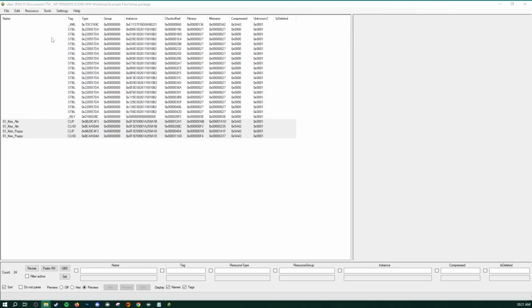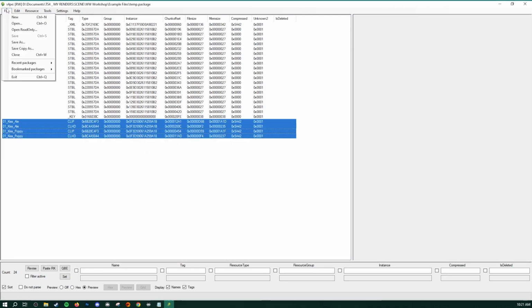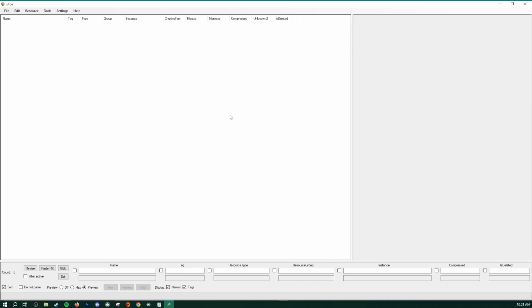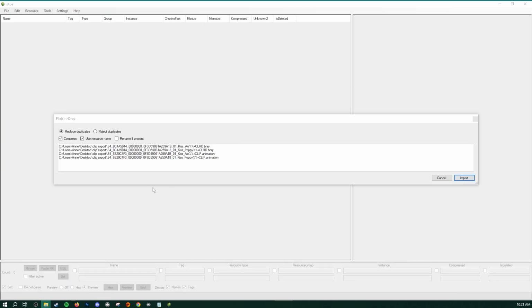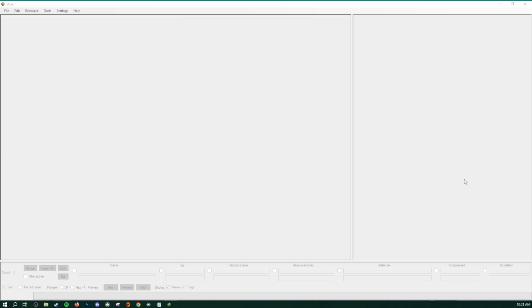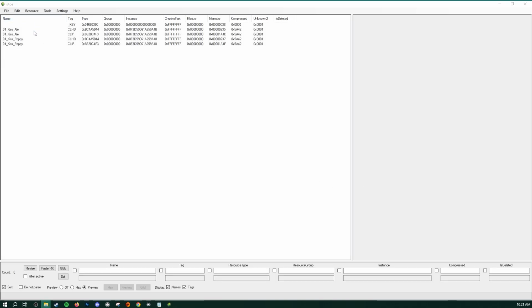Very good. So what we're going to do now is make a new package, completely blank. That was just file new. And we're going to grab those clips from our folder that we exported, drag them in here and just hit import. You don't have to change anything. So you'll see they're here. They made it. They're labeled. Very good. Now, step 2.